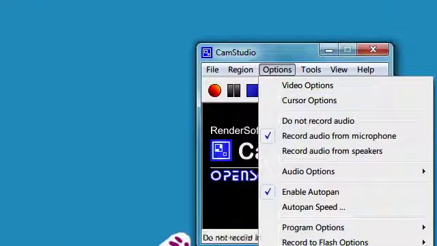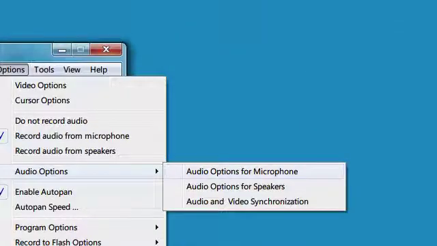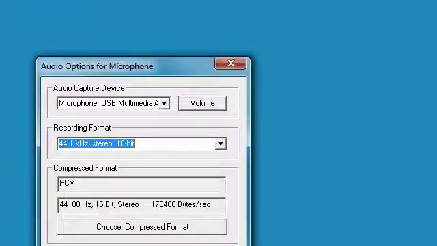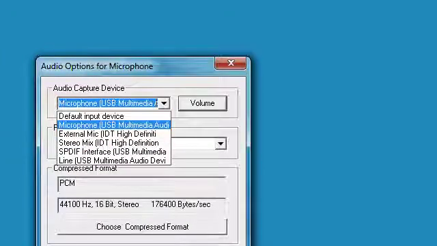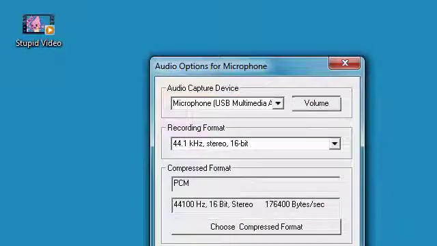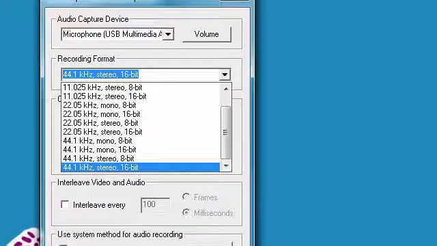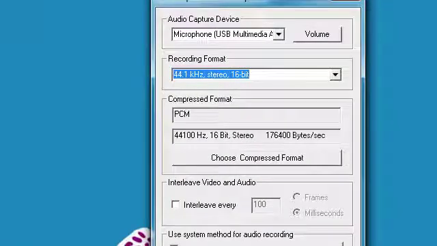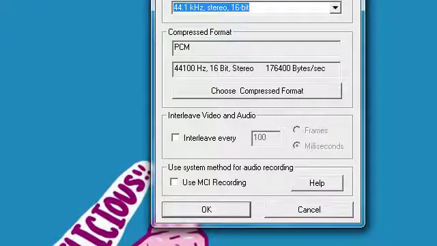Of course, you're going to want to record audio from your microphone if you're talking into a microphone. Or you can record audio from your speakers so that you can play something and record it, and people will be able to hear what's playing on your computer. Now, for audio options for microphone, I've selected my USB microphone, and the recording format is 44.1, 16-bit stereo, compressed format PCM at 44.1, 16-bit stereo, and everything else is just left default.